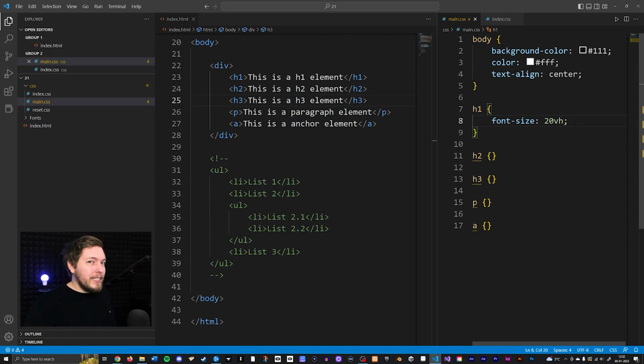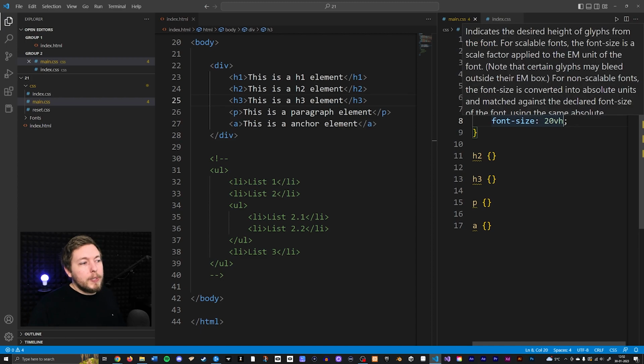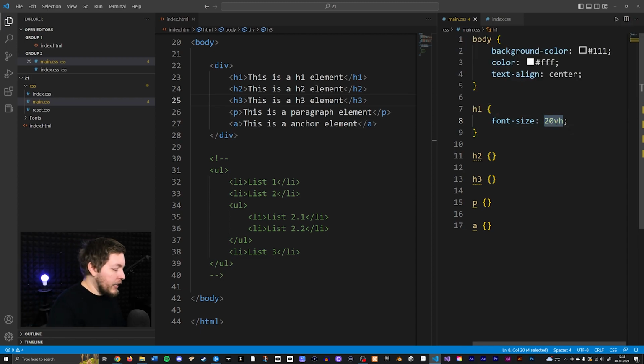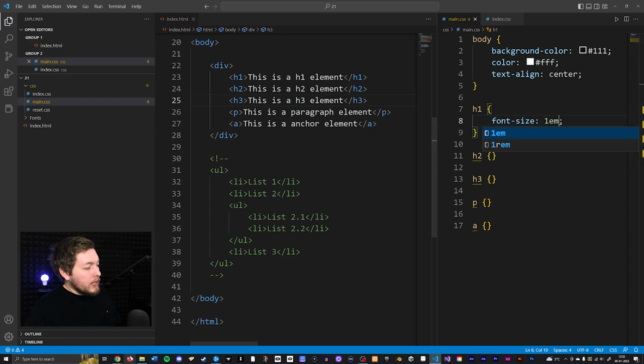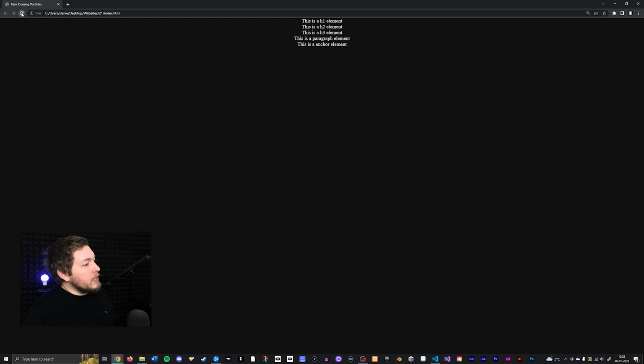But let's talk about EM for a second, because if I were to go inside my H1 here and say I want to have it 1 EM, what is going to happen inside my website? Well, what is going to happen is that the scaling is going to be the exact same scaling as it was at the very beginning. So it is actually 16 pixels right now.